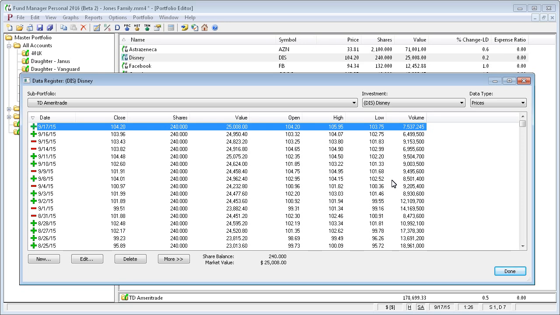Fund Manager also supports command line arguments for automating unattended price updates. See the online help for documentation on how to use these command line arguments. This concludes the price updating tutorial. Thanks for watching.